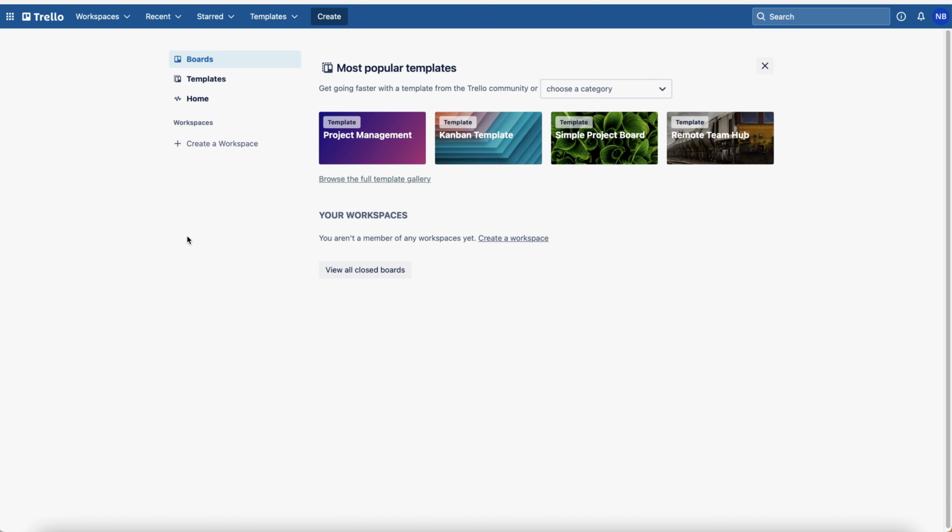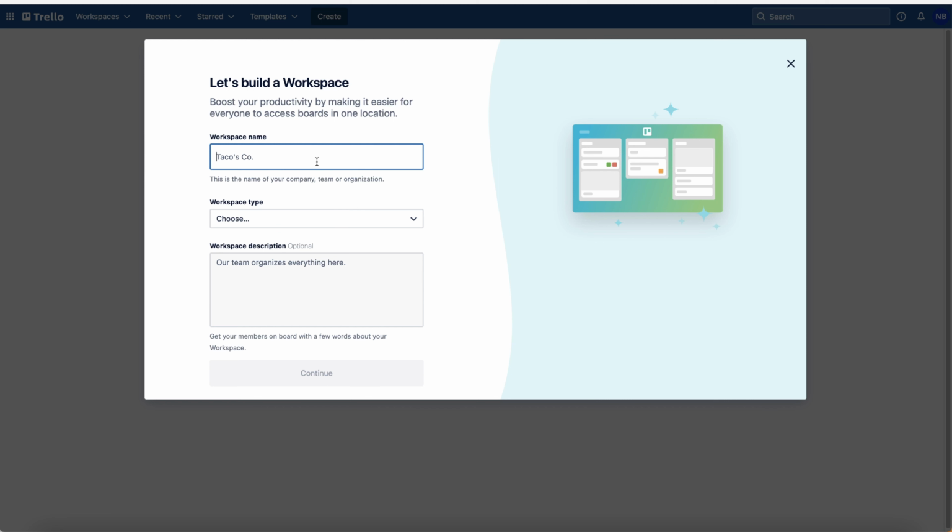So in order to create a workspace, we've got the workspace drop-down menu up the top here, or we could just go ahead and press the create a workspace button. So go ahead and press that. And then firstly, you just need to give your workspace a name. So I'm just going to call this CRM Crew. That is the name of my business.